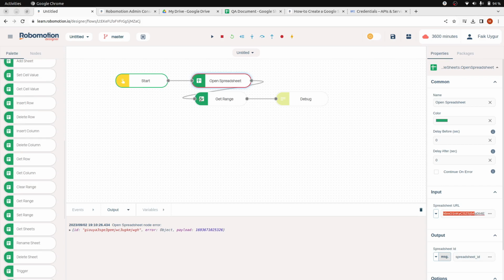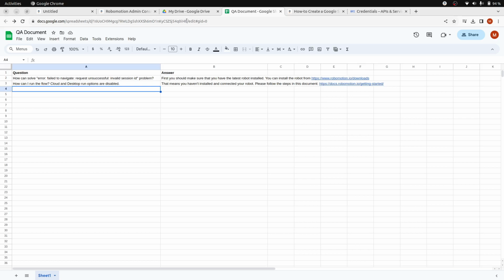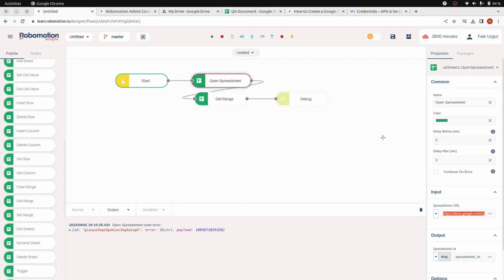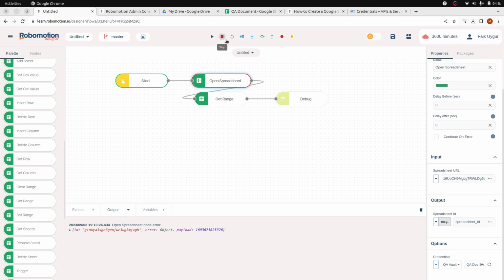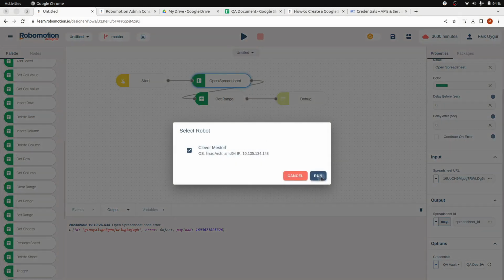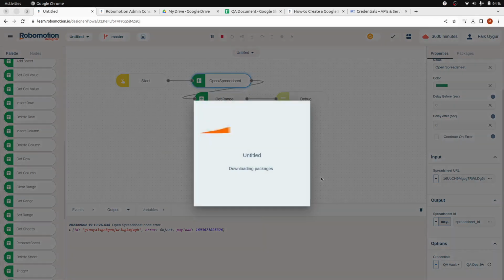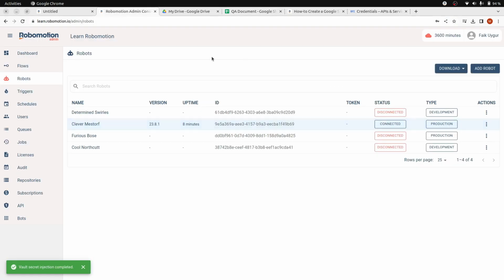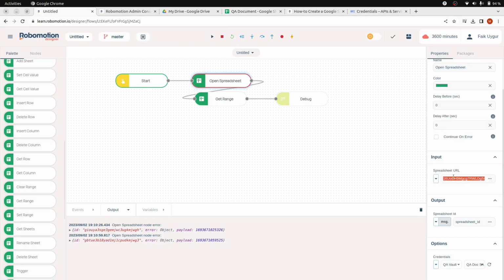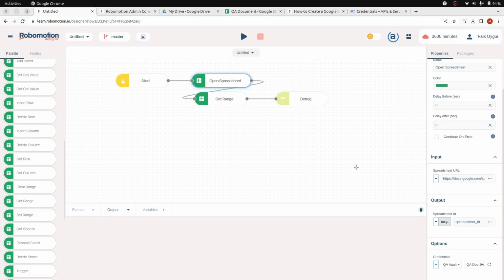Maybe let's check this URL. It ends with E. Let's check it here. Yes, it looks correct. Maybe we only need the ID. I don't remember. Let's try this one. No. Let's try all the URL. It worked.